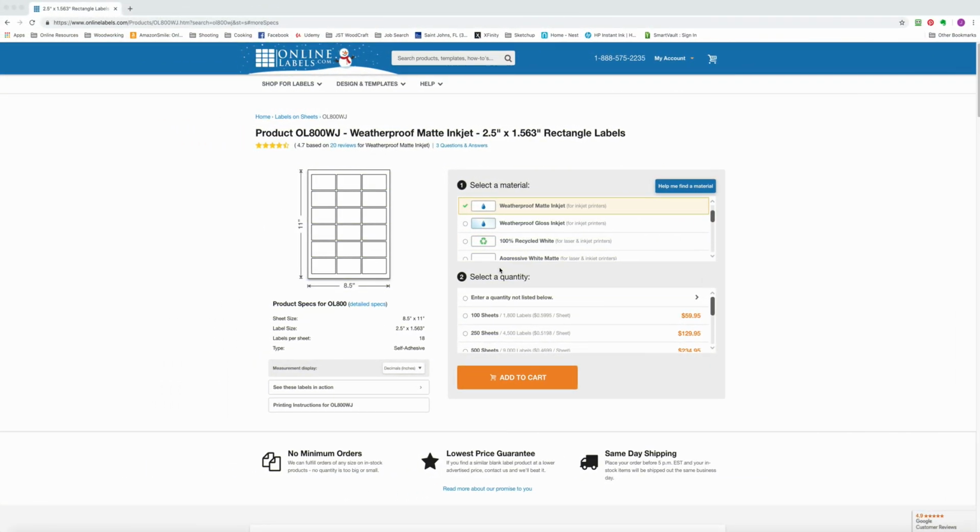So when I'm setting up a new label template, I always start with the information that's provided by the manufacturer. So I'm here on the onlinelabels.com website. I'm on the OL800WJ label. Now, these labels I use for probably 80-90% of all the casting work I do. They're weatherproof, so they work really well in locking the ink in and do a good job with wrapping around the tubes.